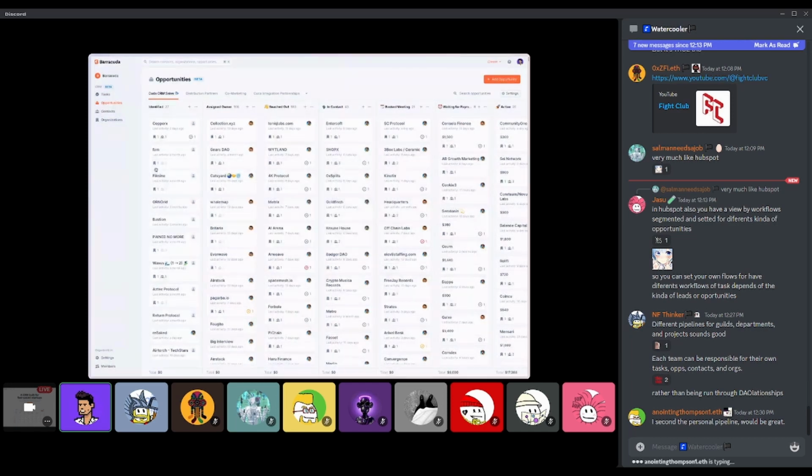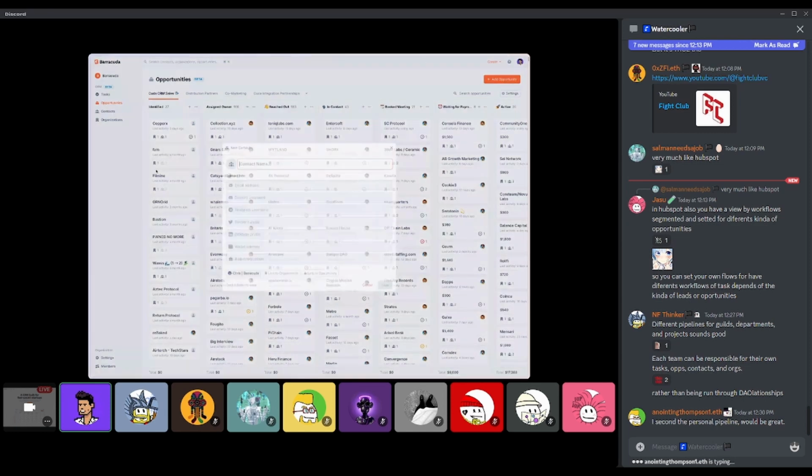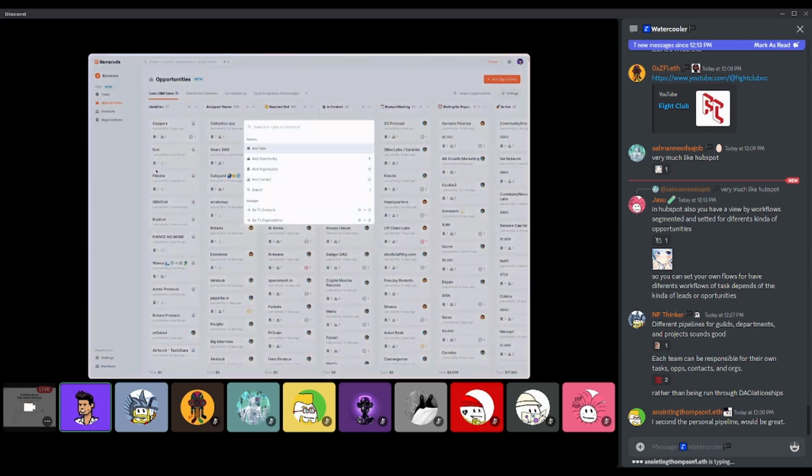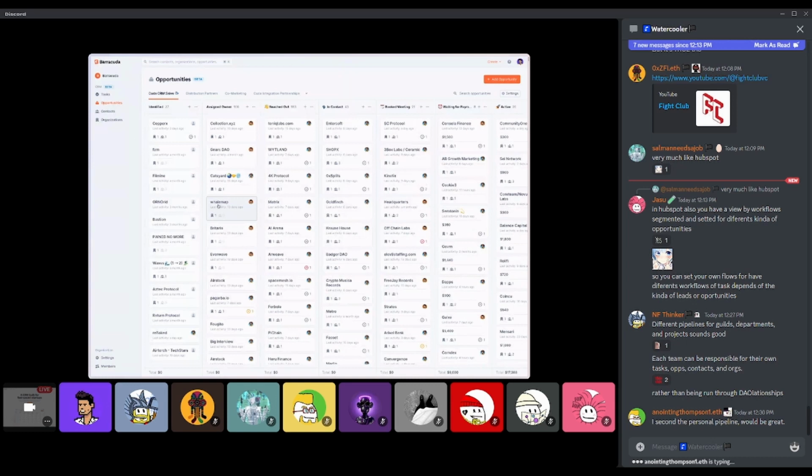You can use keyboard shortcuts: T for a task, and we'll have N for create note. We've got create a new contact, create a new opportunity, all that. So you can jump through things pretty quickly, as you can see.